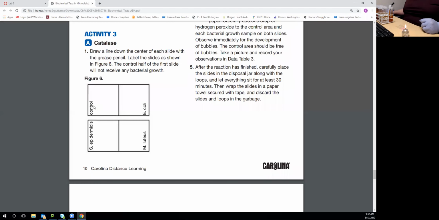Okay, so this is the catalase test. And for the catalase test, you're going to need 2 slides. This is what my slides look like. 2 microscope slides. Yours will probably look a little bit different. Okay, so 2 slides. And I'm going to take my little pencil, and I'm going to draw a little line right down the middle. Okay, that worked out really well.